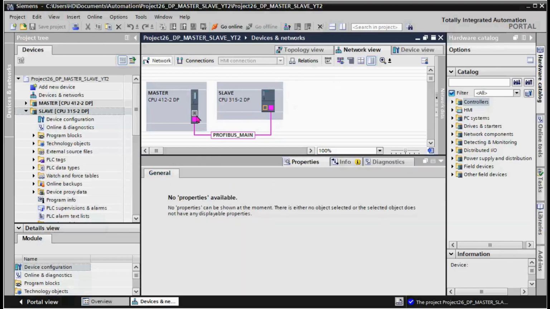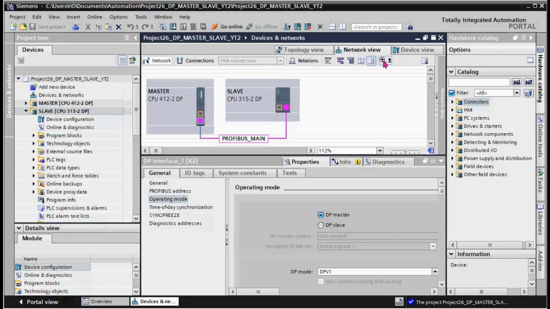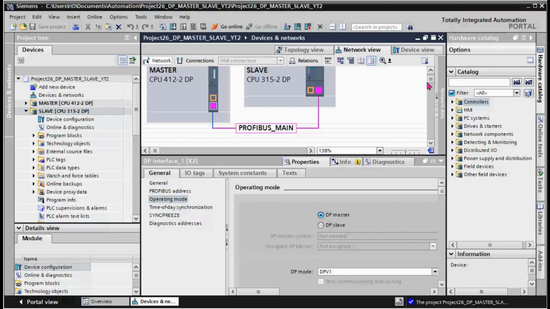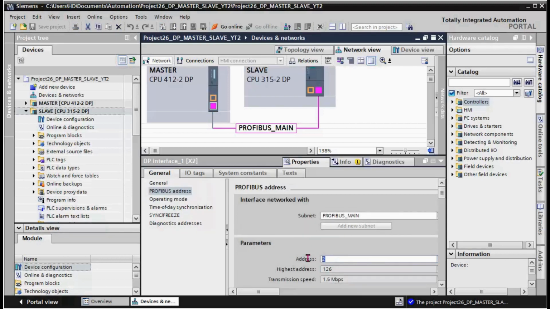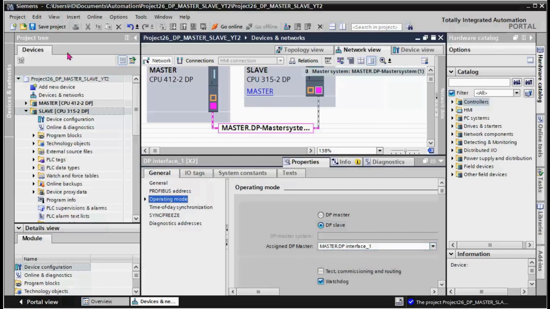The next step is to check properties of the DP port on the master and the DP port on the slave stations. For the master, we select the DP master mode, and the address is automatically set on 2. For a slave, the address is set on 3. The operating mode is not selected as DP slave. We change the operating mode to DP slave, and the proper interface is selected.